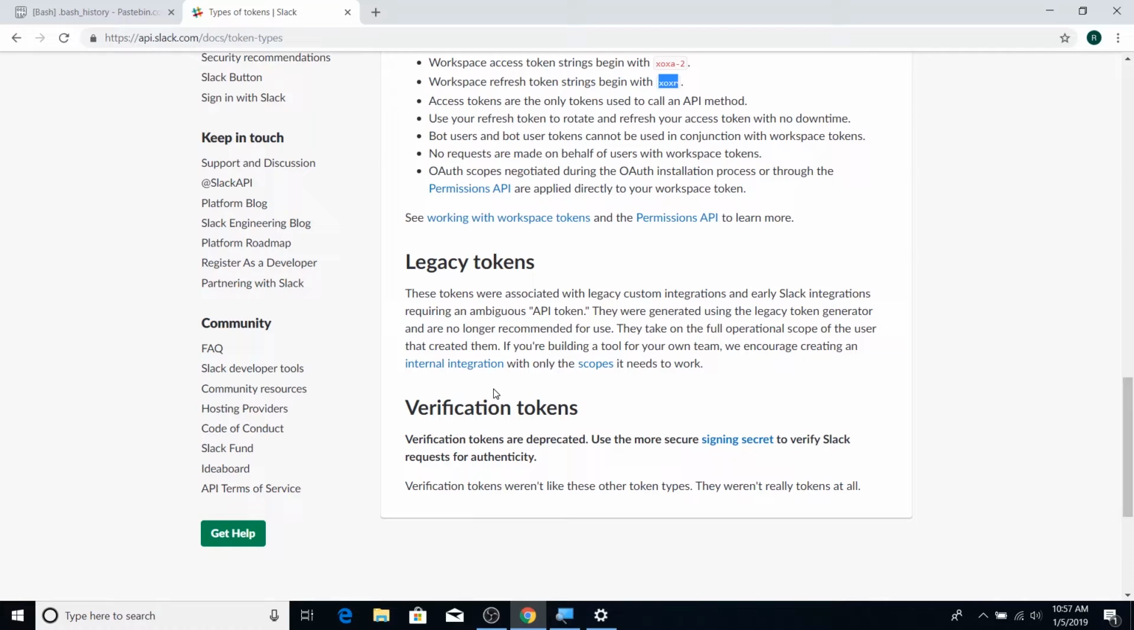generated. If you're building a tool, just use an internal integration. So they're saying that legacy token is basically deprecated. It's not that useful, it's pretty sensitive, it gives you the full or personal scope of the user that created them. And they're saying do not use that, use an internal integration with scopes. That way you do not give more permissions than needed.